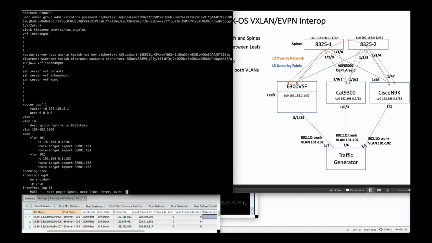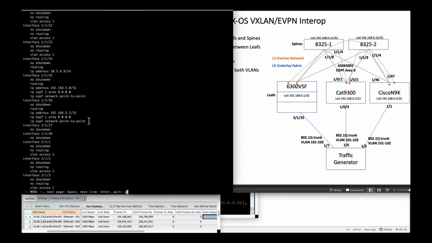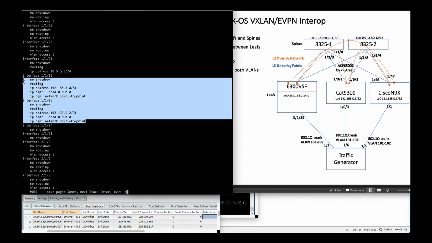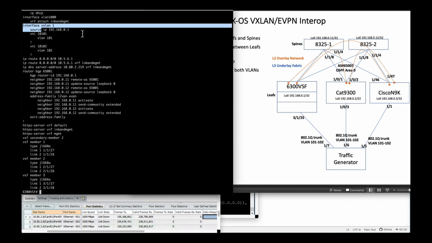Let's take a look at the config first. Basically, we have OSPF enabled, VLAN, EVPN. These are the manual route distinguishers and route targets that I mentioned are required for each VLAN. So VLAN 101 has import of 65001:101. VLAN 102 will have export of 102. Then these are the uplink ports to the spine switches. They're on /31 subnets. This is the interface VXLAN. Source IP is the loopback, with the VNIs that are mapped to the VLANs.